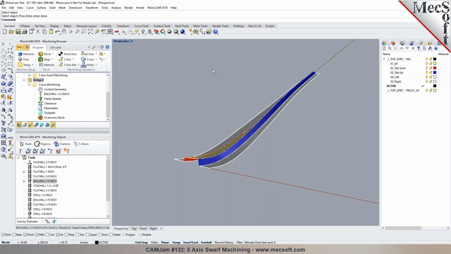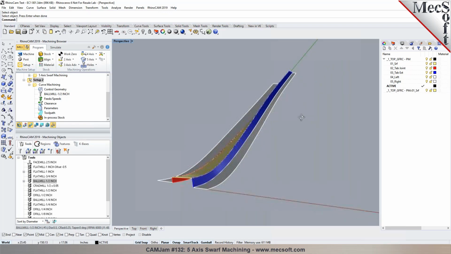Another question: is there a way to detect singularities? Let's say you're milling a sphere and your axes are intertwining. Is there a way to detect that before running the program on the mill?